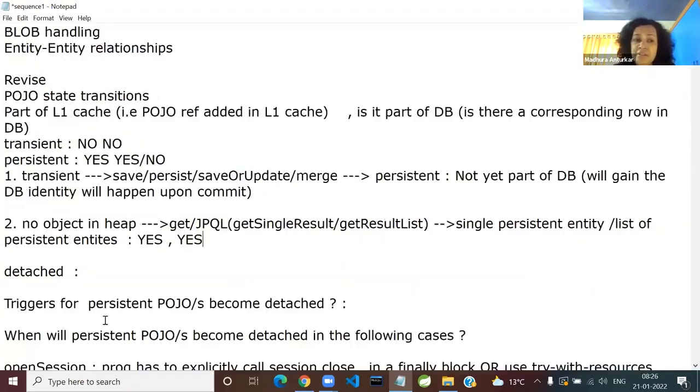Now the third one. Fourth state we will discuss today. So the third state is detached. When you say detached, same question: is it a part of L1 cache? Detached POJOs, detached entities, 100% no. But does it have a corresponding record in the database? 100% yes. Everyone knows that. It is detached, decoupled, not from the database, only from L1 cache.